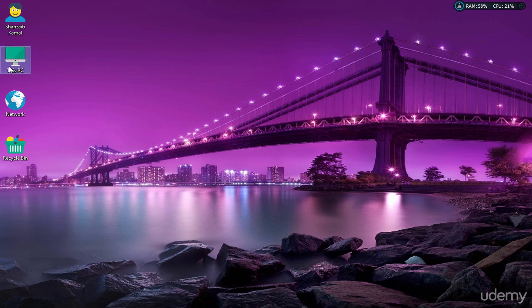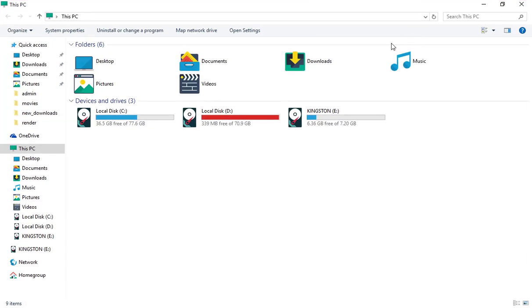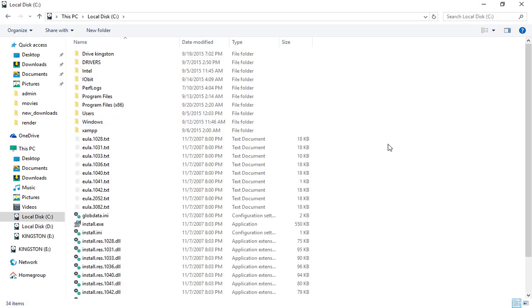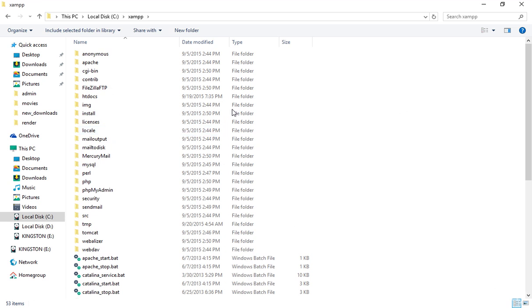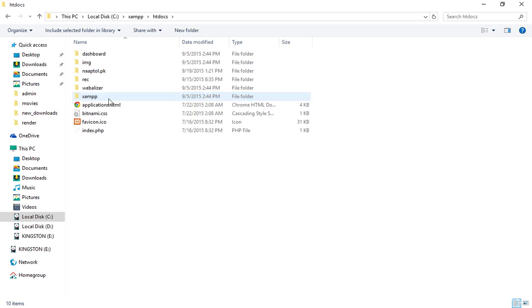This is a folder named This PC, which is actually my computer. We just have to go to the C drive, and inside the C drive go to the XAMPP folder. If you remember, we installed XAMPP in the previous class. Inside it is the folder named htdocs. Let's go inside htdocs, because here we have to create every project. These are all the different projects.